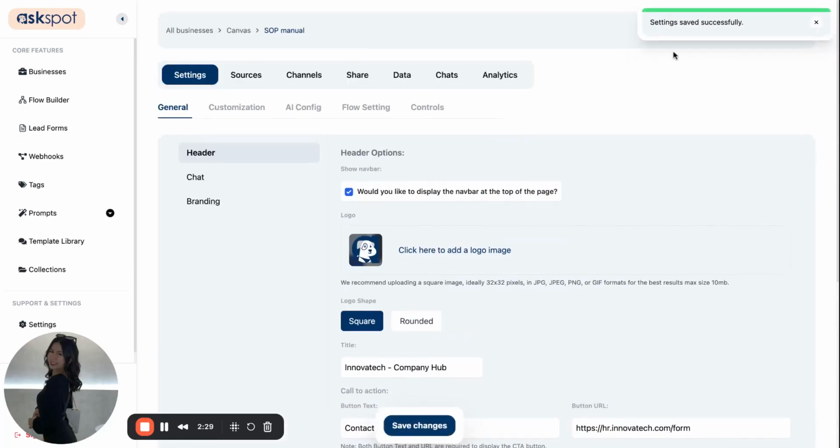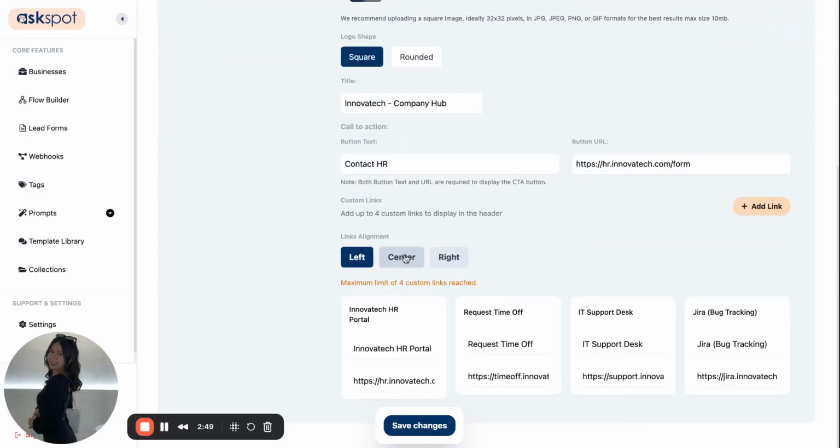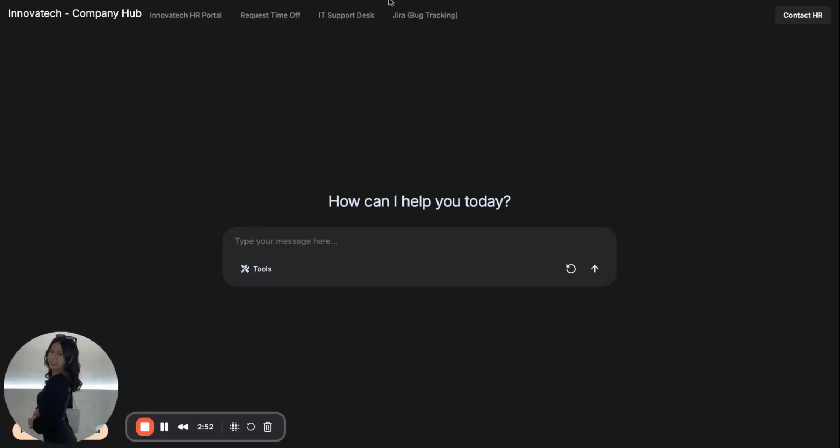Let's save changes. And since we're done with the header options, I like to do a preview each time I change something in the settings, just so I can see how it looks. Let's do a preview. There you go. This is what we added. So we can customize this to be at the center. Let's do that and then do a refresh. There you go. So it's right there at the top, and they can just click on it. And here's the call to action button that we added.